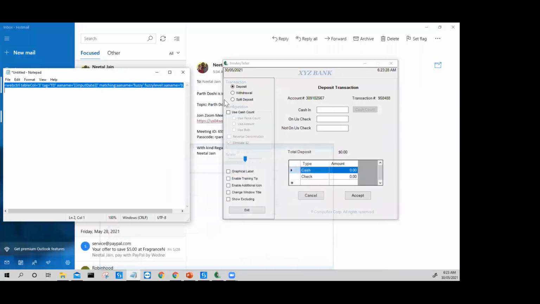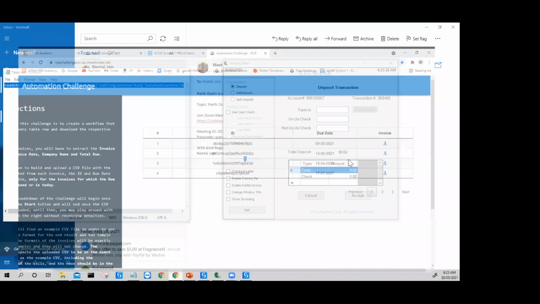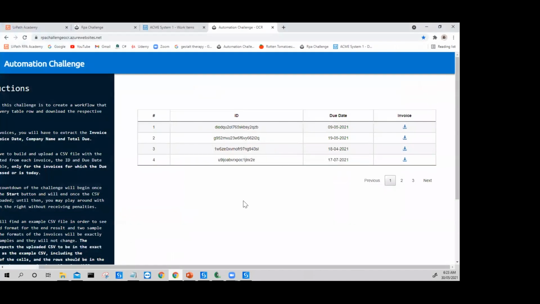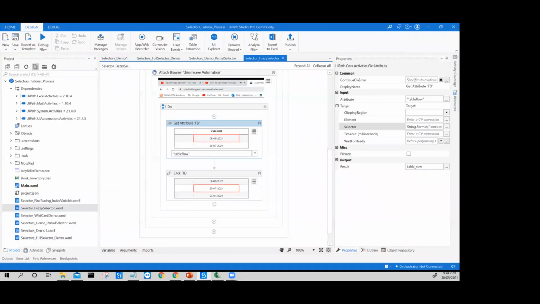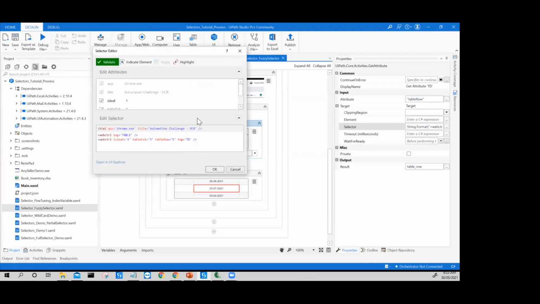Now, let me go back and show you what happens if I select a different row. Suppose I select this one. Then let's see how UI Explorer reacts. Since we interacted with a different row, this table row property has become 5 now, and that column is still the third column. So our rows are changing dynamically, right?